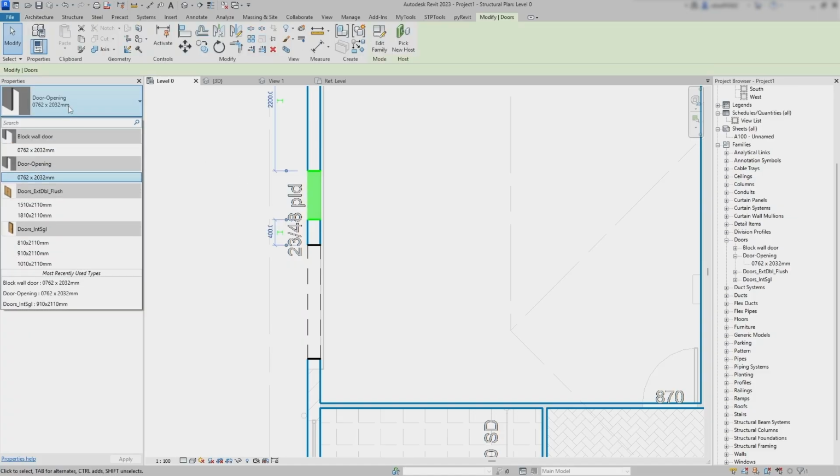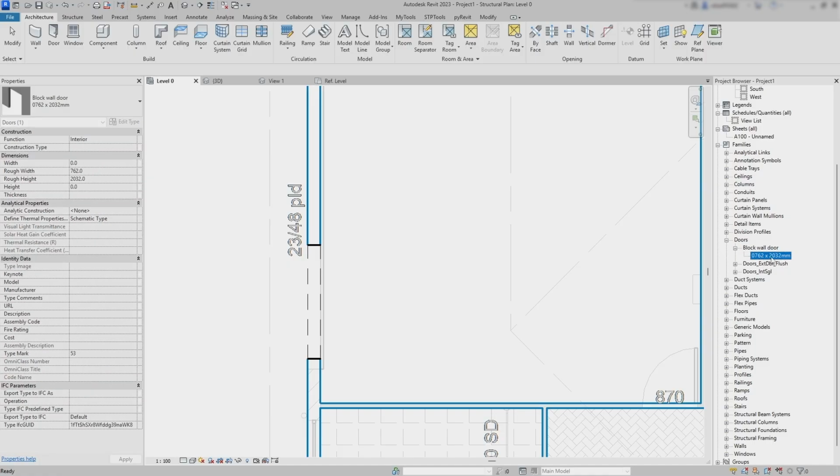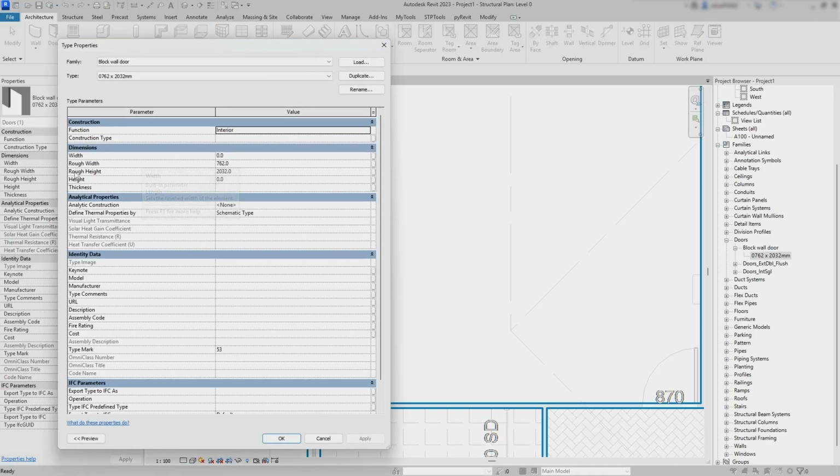So now I'm going to get rid of the old useless family, which is called door opening, and I'll delete it from the project browser as well, keeping only this new family. At the moment, this family has a rough height of 2032 millimeters, so I'm going to change it. According to the architectural drawings, the wall height should be 2700 millimeters, but the doors are 2400 millimeters high. So I'll enter that value. Finally, I'll rename this type door 2400.